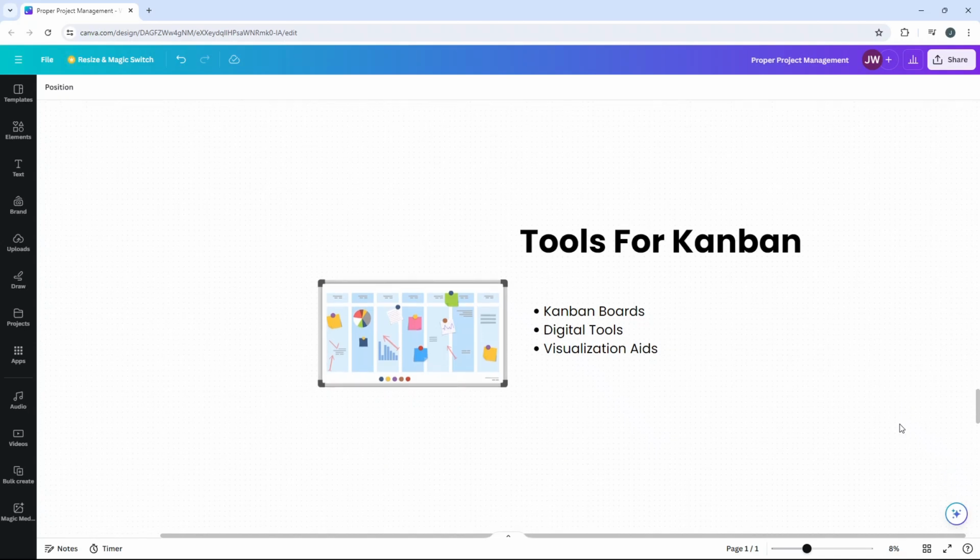Ultimately, Kanban isn't just a tool, it's a mindset. Visualizing work with a focus on productivity and efficiency. Remember, with Kanban, it's not just about managing tasks, but workflows.